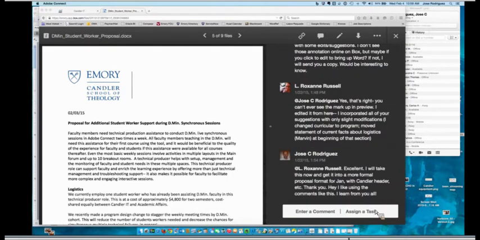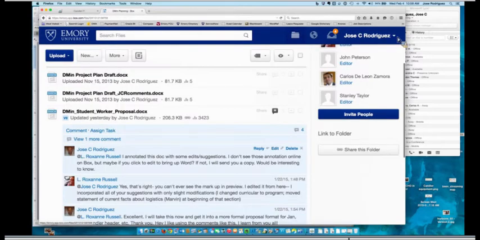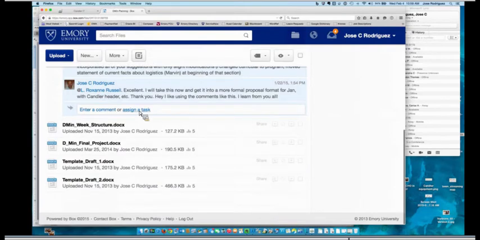Assigning a task is very similar to comments, except that it has a due date associated with it. This is really powerful for project work where you need everyone to review something by a particular time, make an edit, or upload something else. You can assign a task. Let me go back and we can do it from here, but we can also do it from here. Assign a task.